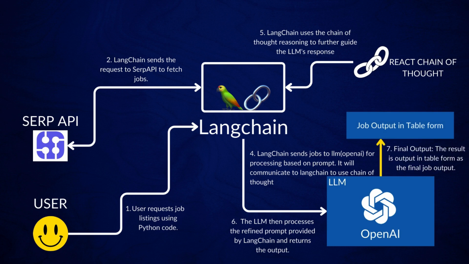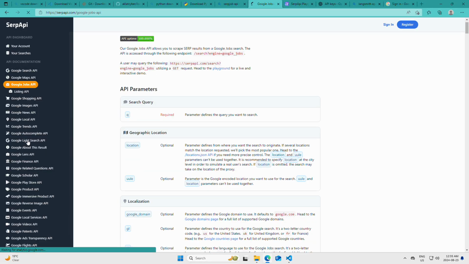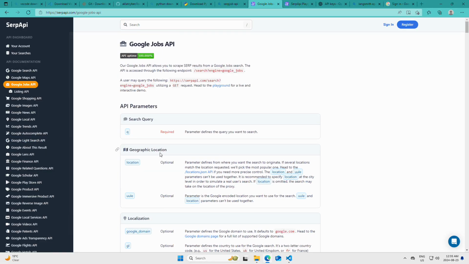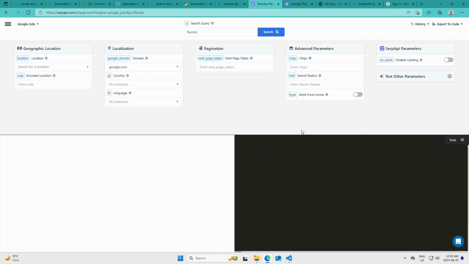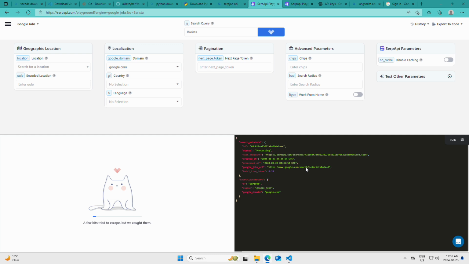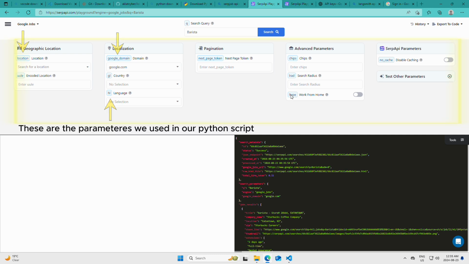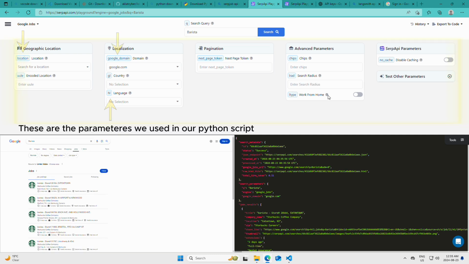This provides you with all the job details you need in one place. Now that we've covered the overall workflow of the job agent system, let's dive into one of the critical components: how we fetch job listings from the web. This is where SerpAPI comes into play. SerpAPI is a tool that allows us to gather job listings from Google and other relevant sources.